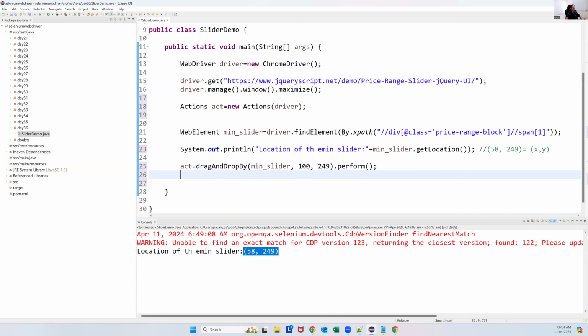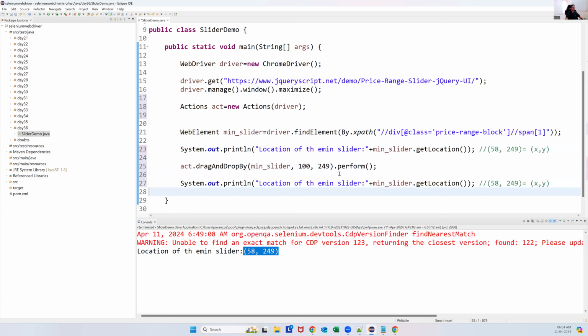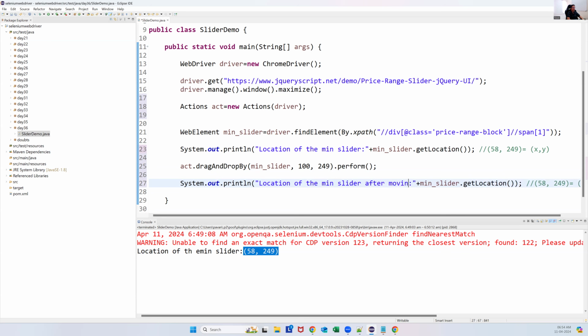So now I will get the position one more time after dragging it. Location of the minimum slider after moving. So this is before moving.